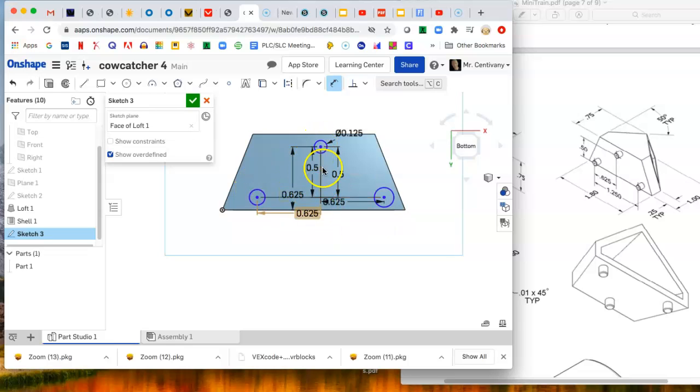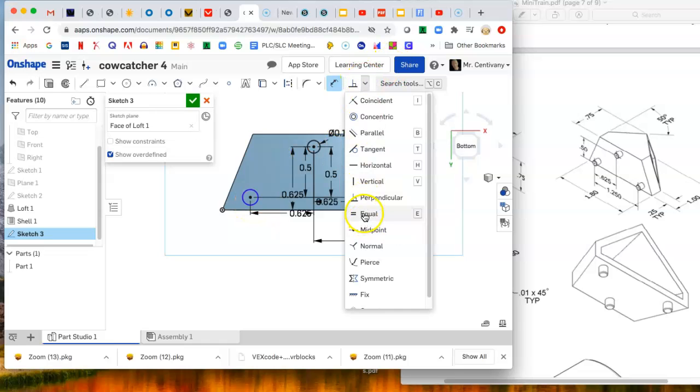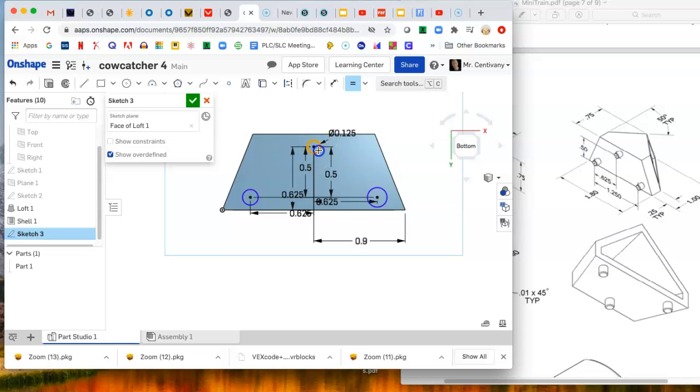And then we want to make sure that this is centered. So we will click here and click over here, and that should be 0.9 to center us, right? Good. And now all we need to do is make these all 0.125. An easy way you can do that is click the equals constraint, click the one you like, and then click the one you don't like, and it shrinkifies it. So now they're the same size.